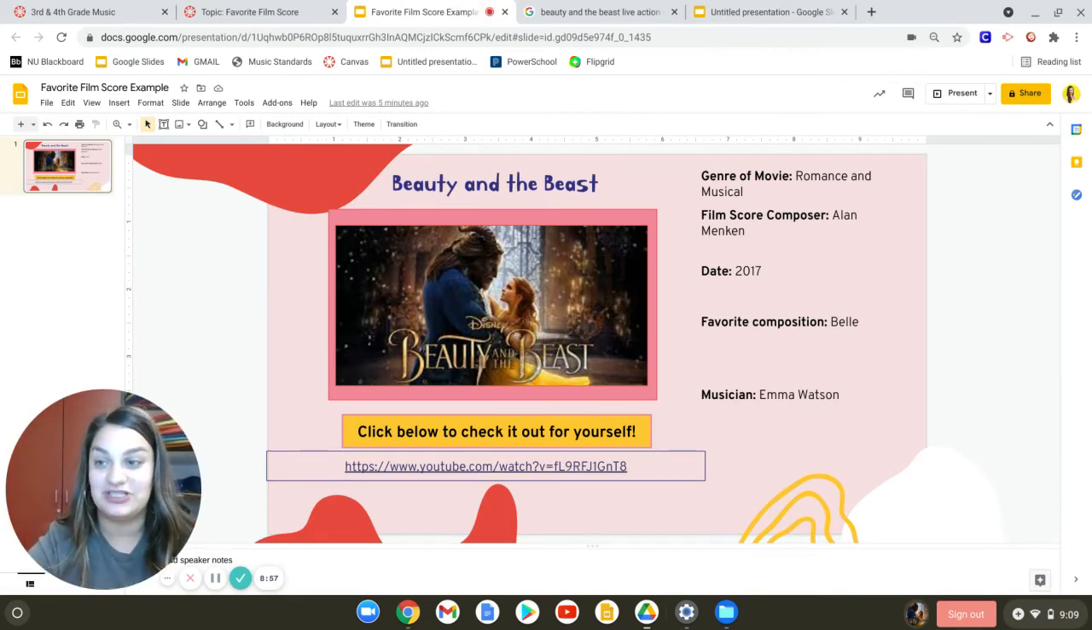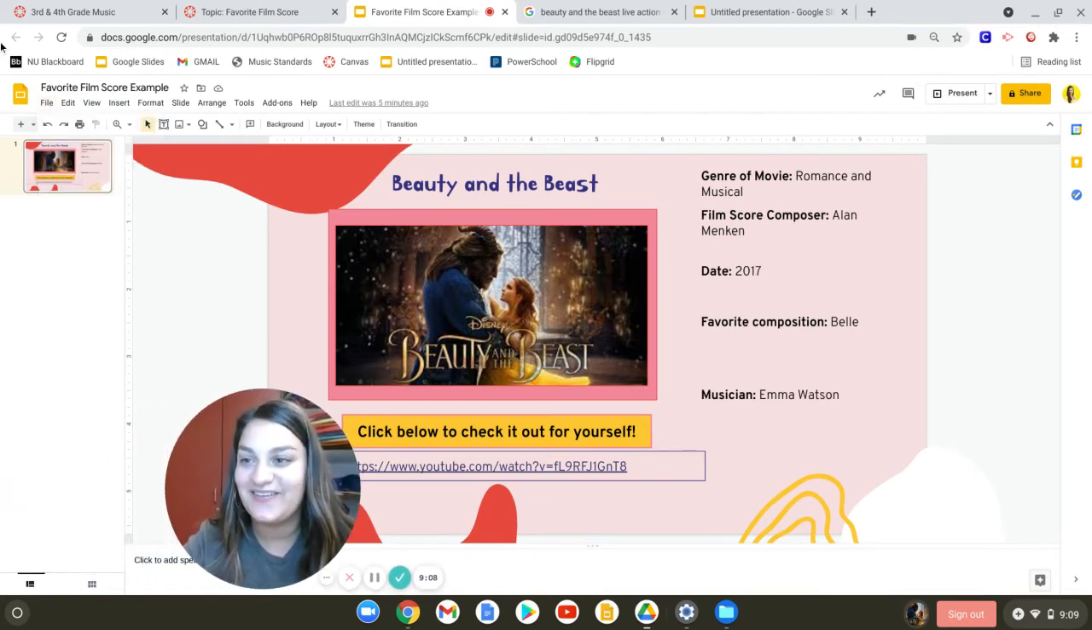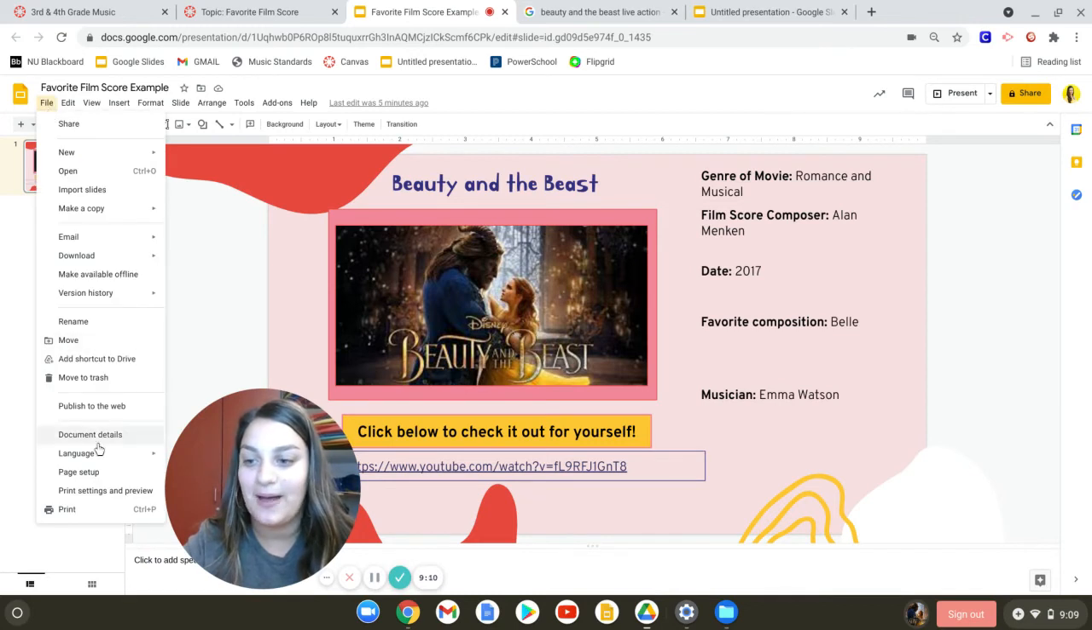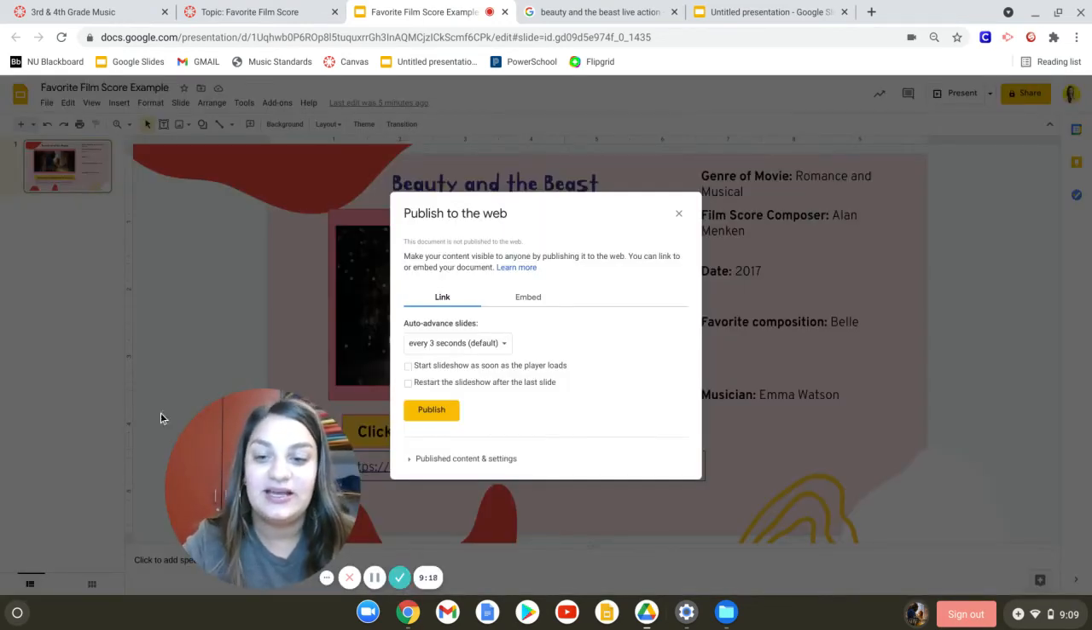And here's how we will do it. You're going to press File in the top left-hand corner. It's that very first pull-down bar. Press File, okay, and go all the way down until you see the words Publish to the Web. Do you see the words Publish to the Web right there? We're going to click that. We have options here.